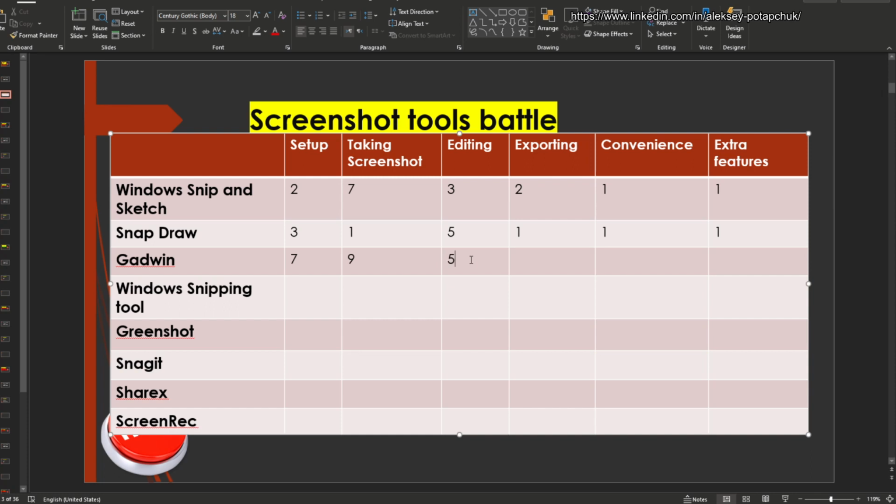And for this, I'm just giving it 5, although it's not editing, right? It's going to be 5 asterisk. Exporting, it saves the images immediately on your hard drive and puts them in your clipboard. So not many features there. I'm going to give it 5, like an average. Convenience, it's actually very convenient in terms of just taking screenshots. I would give it immediately like 7 if you're an occasional screenshot taker, and there are no extra features, so it's going to get 1.